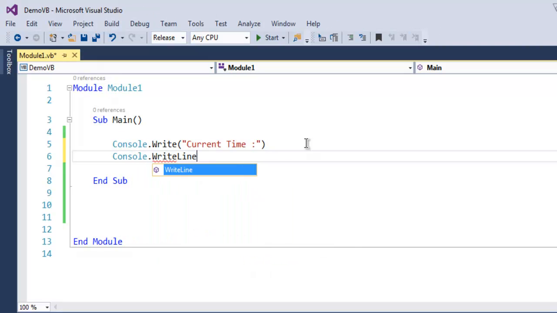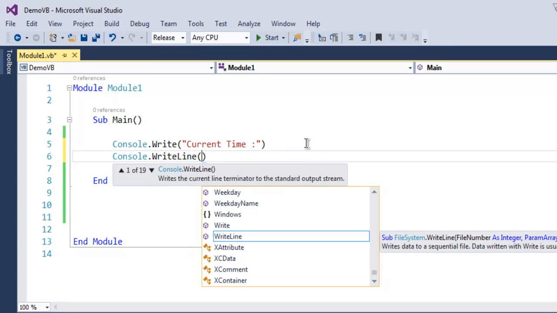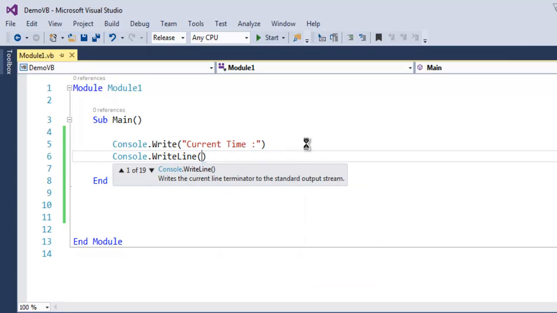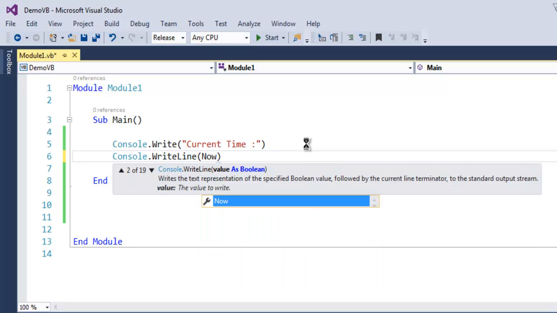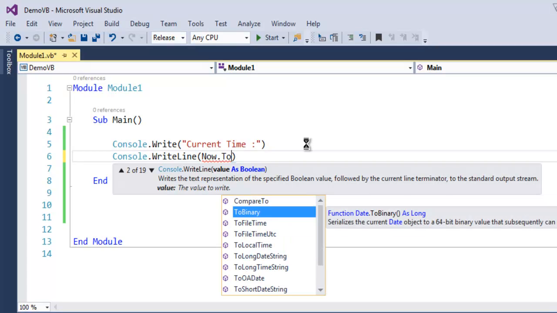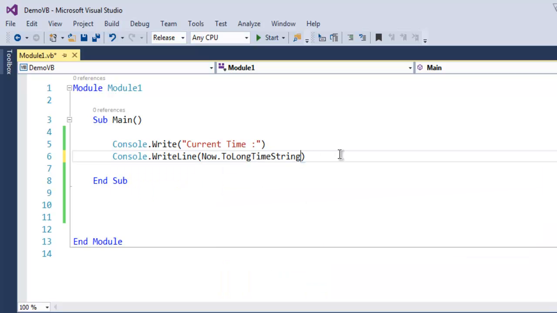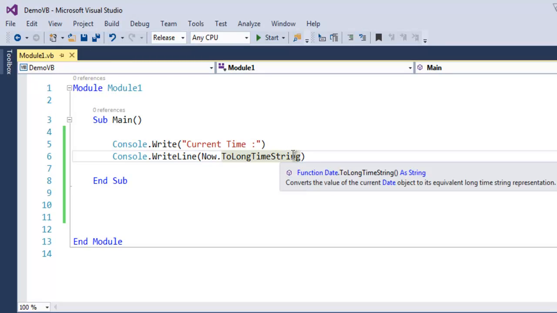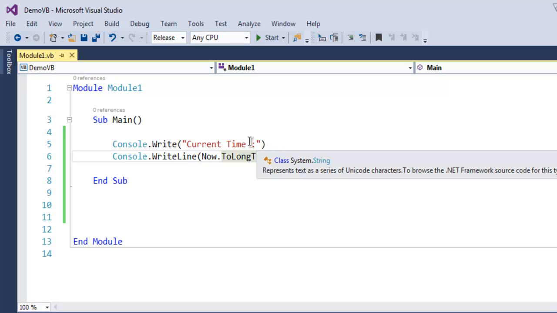Okay, next thing is console.write line, and here, however, you want to make use of the default system libraries. So I'm going to use now dot to and then long time string. Okay, so what this will do is it will convert your long time string into your string, and then it will append with our earlier current time.